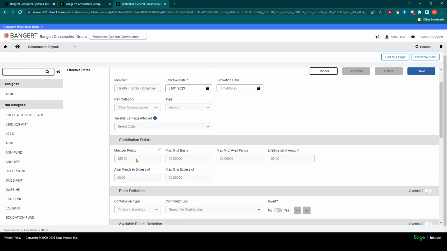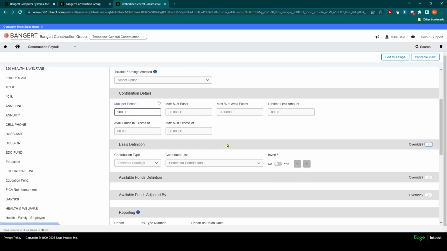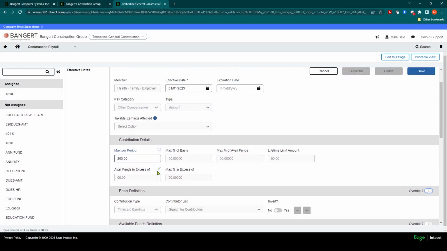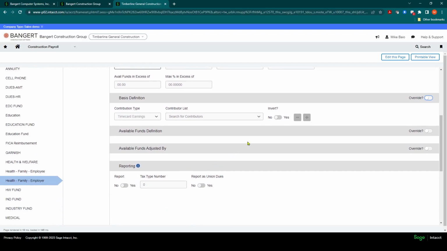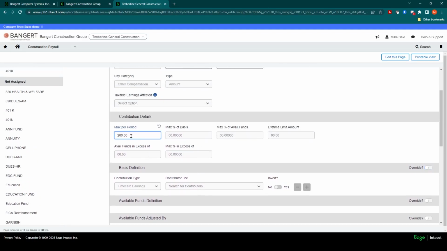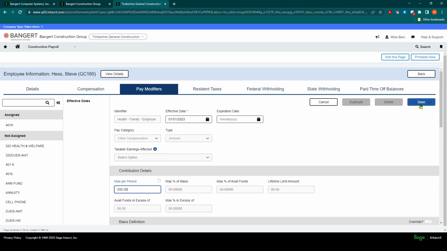But for this particular employee, if it varies, you can click over on that amount and you want to click the pencil for the edit. And you can change that amount and make that specific for the employee. So we can say this employee is 100 or 200. We'll say 200 here in this scenario. And that will override the default setting that was done in the pay modifier. You can do the same thing down at the bottom here for what do you want your contribution to be based on, and so forth. So in this scenario, we just overrode the amount for the employer side, we'll click save.